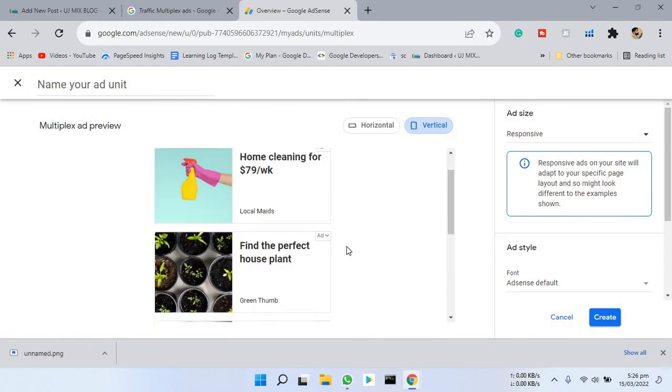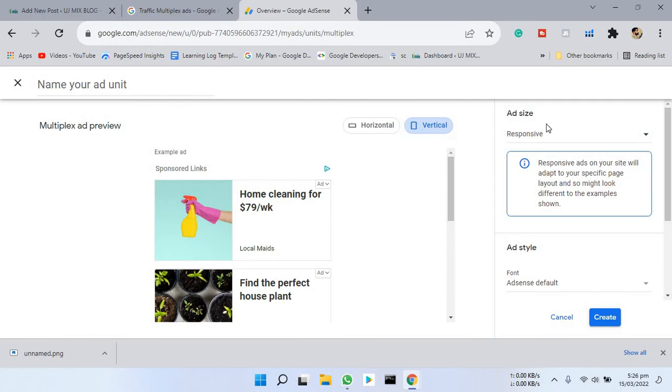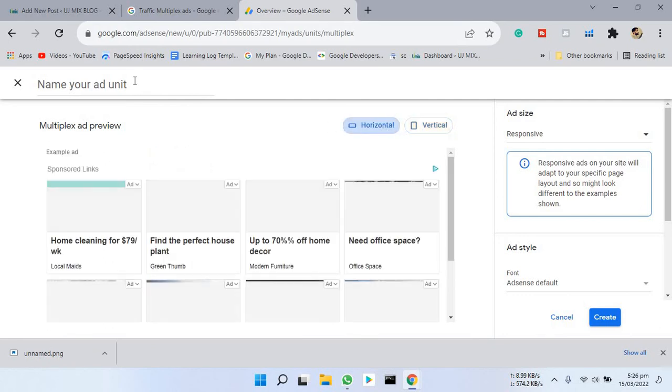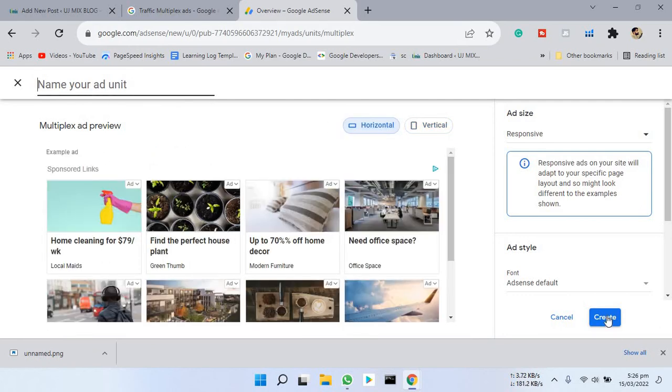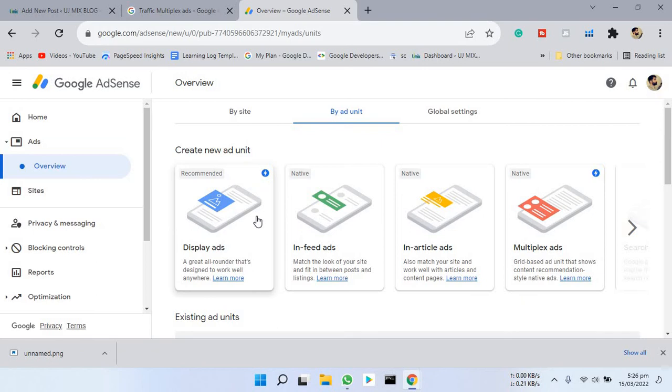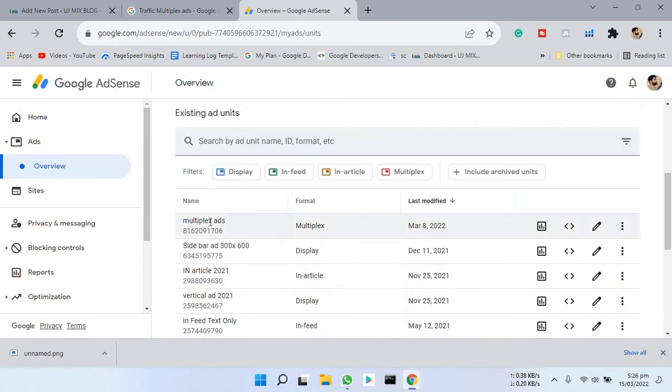So you can create a responsive ad unit, which I will recommend, and name your ad unit and hit create. That's it. And after that you will see the multiplex ad unit, the name you did, and click on the ad unit's ad code and implement that ad in your website.